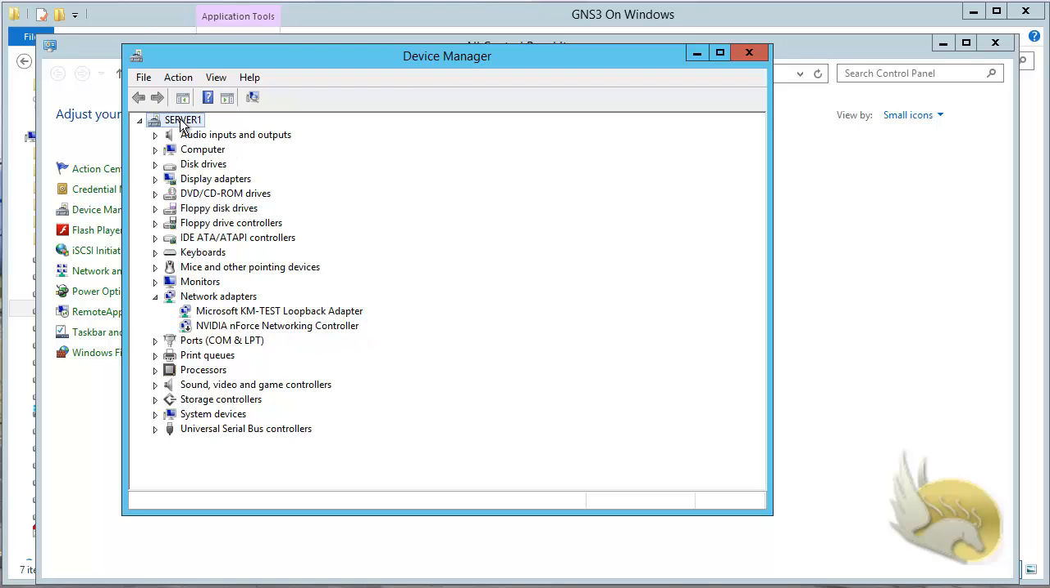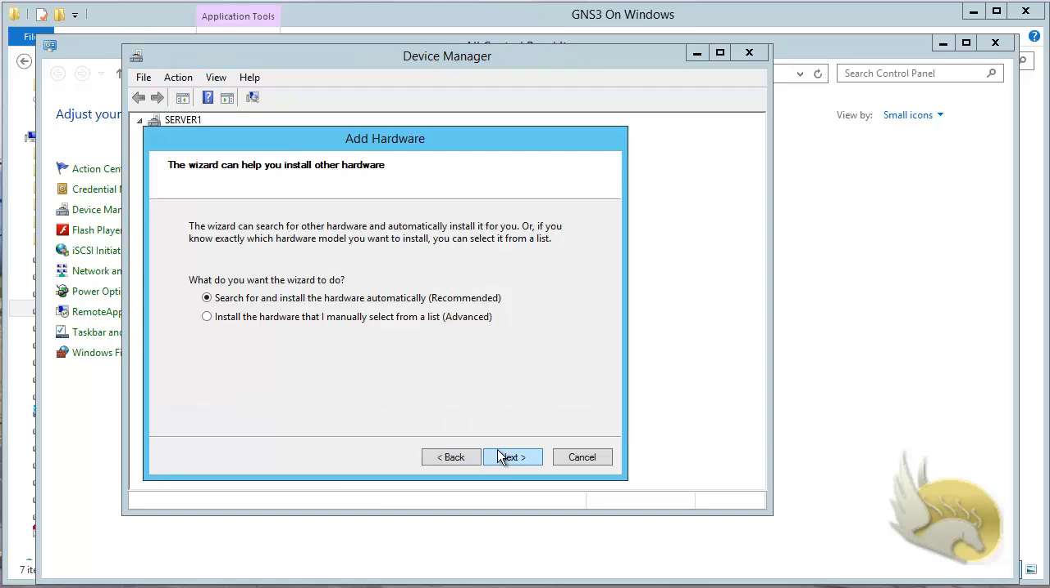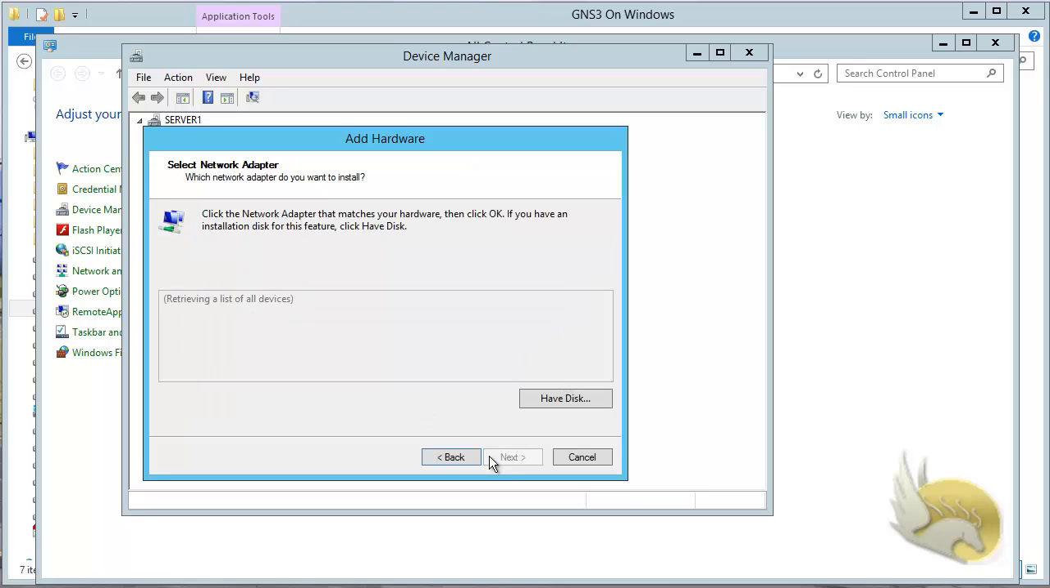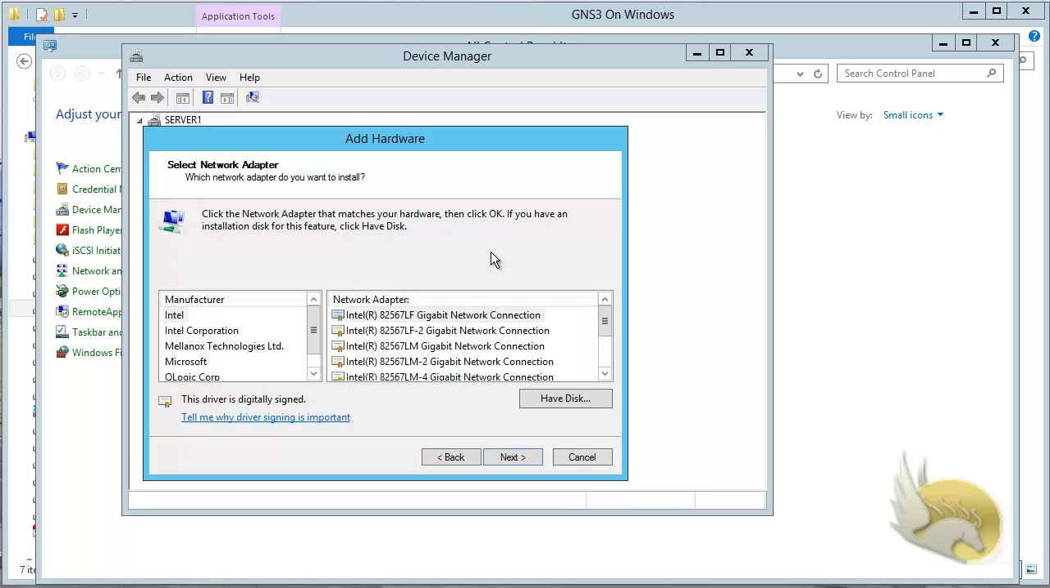Right click on your computer, select add legacy hardware, click on next, select install the hardware that I manually select from a list, click on next, and go and select the network adapter from here, click on next. And based on the Windows that you are working on, this is Windows Server, that is almost equivalent to Windows 8. I can click on Microsoft here and find the loopback interface here.